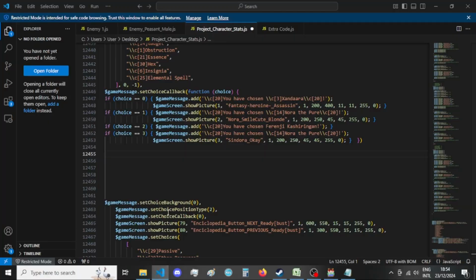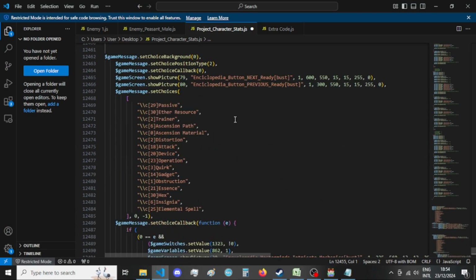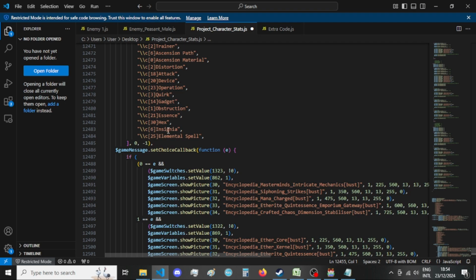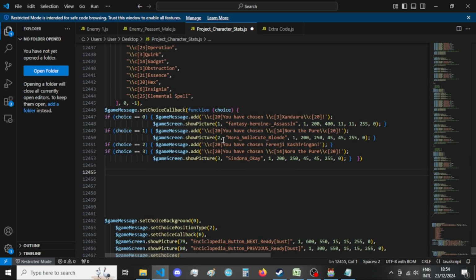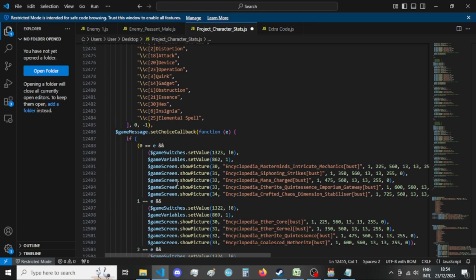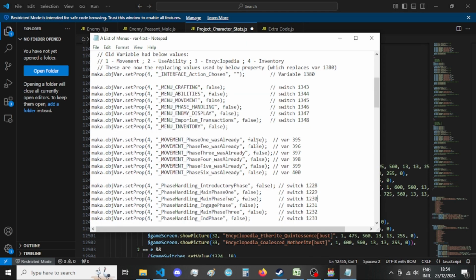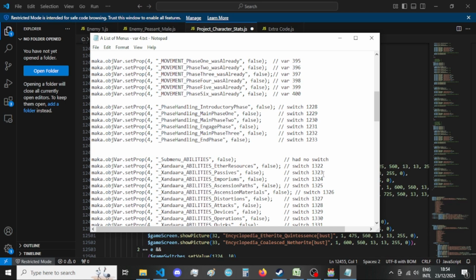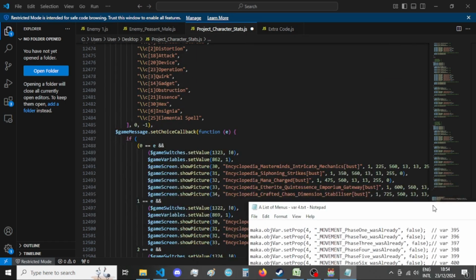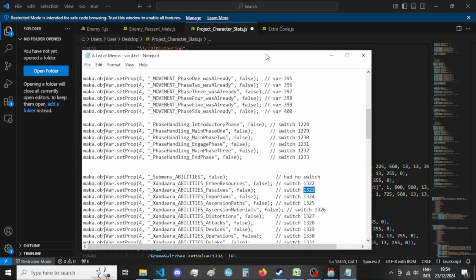Let me actually use it the way it is, because, wait, can I actually get used to this? So, if choice equals 0, yes. Okay, so game switch is 1323. Let's see, 1323, this one, yes, is set to true.